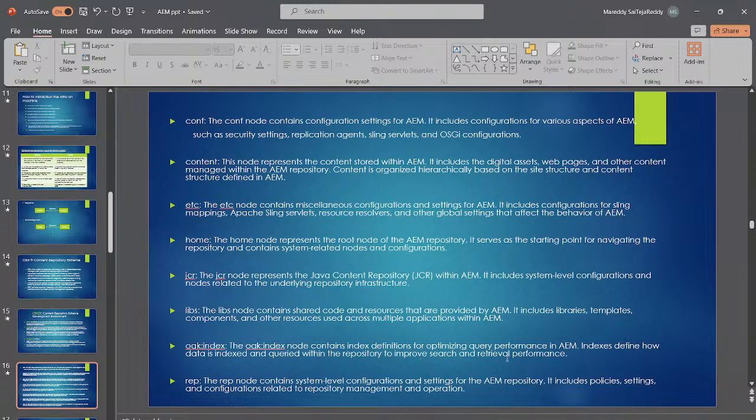It means whenever we want to search for a particular component or template, by indexing we can simply identify those things.